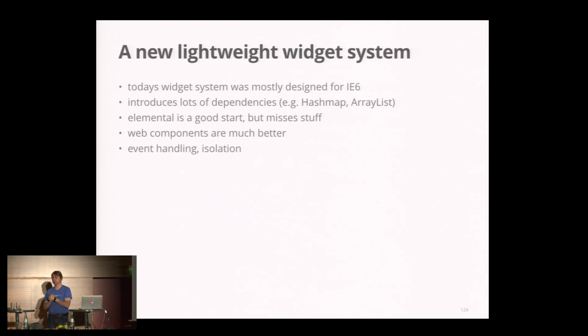I also wanted to see a new lightweight widget system. I talked about this in my web components talk, where I said the widget system was designed around two assumptions. You cannot extend DOM elements, which is solved with web components. And we need to solve memory leaks, but modern browsers don't have memory leaks anymore. So why not have a much thinner layer as the notion of a widget? Today's widgets introduce a lot of code. They have a dependency on HashMap and on ArrayList, so they pull in a lot of code that you would not need.